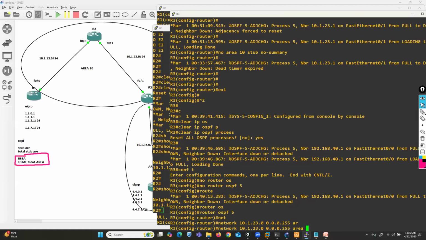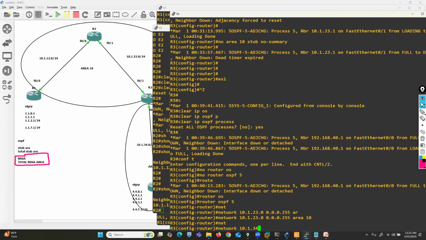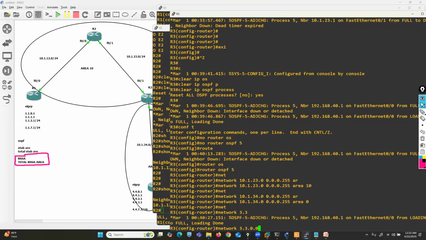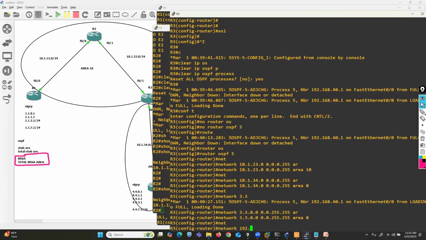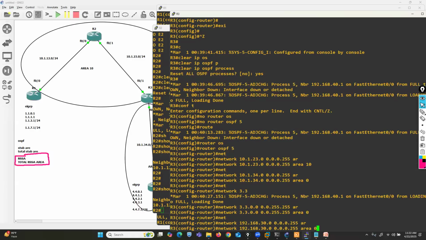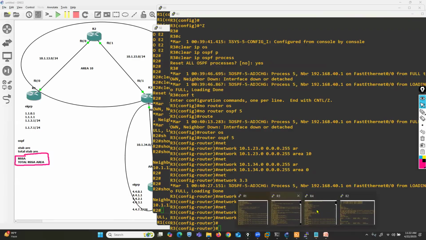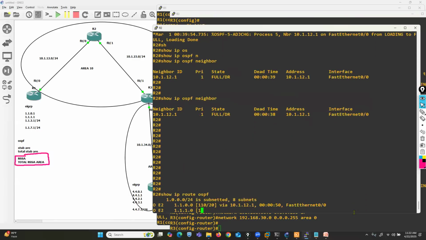Network 10.1.23.0 wildcard mask area 10. Network 10.1.34.0 wildcard mask area 0. The 3.3 loopback, I'm trying to advertise in area 0. And network 192.168.30.0 into area 0. Let's go to our two routers and we can check our routing table again.